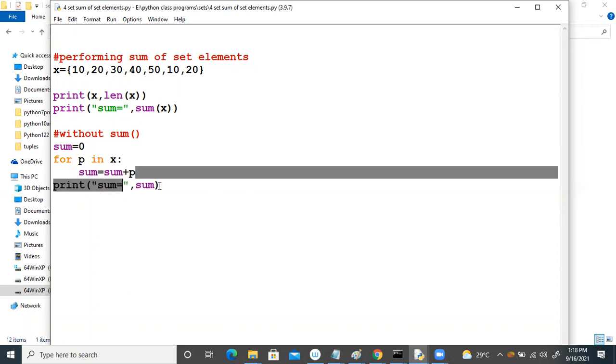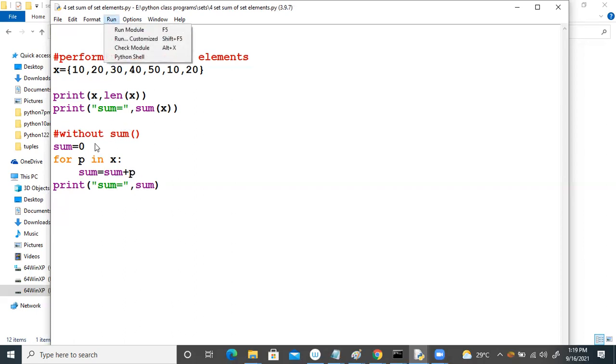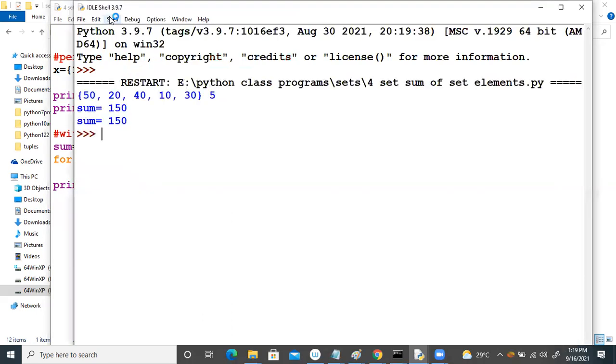P takes the third value, adds to the sum. Initially sum value is 0, right? Assume that the first time it takes 10. Again, p takes the next value, some 30 or 20, and that will be added to the sum. Next 40 gets added, next 30 gets added, next 50 gets added. Each time it takes one value and adds to the sum. Print that sum. Understood, right? If some function is not present, you can just iterate through a for loop and get one value at a time and add it to the sum.